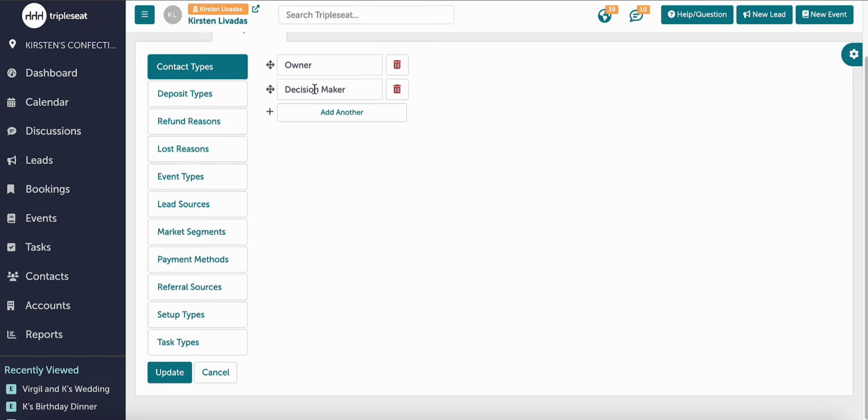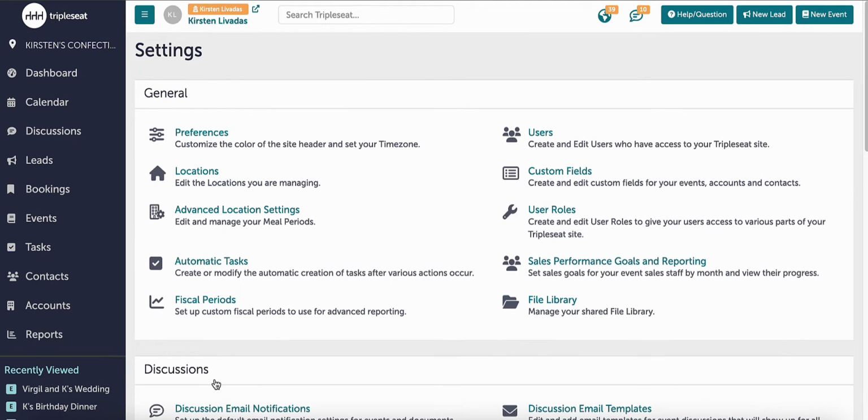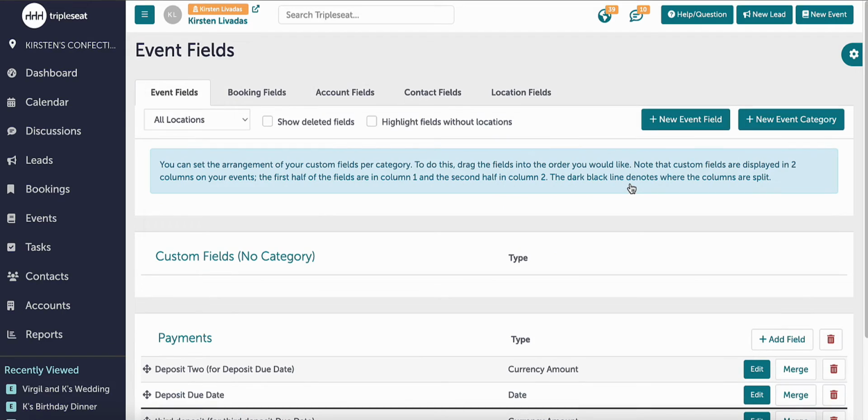But I like to note we're going to review settings, custom fields, where we can customize the dropdown selections as well as the title of that dropdown, amongst other options. I'll go ahead and click Cancel here, and you'll notice we're back on our settings page. Today, we're going to go ahead into custom fields. We can note that it says here that this section is to create and edit custom fields for your events, accounts, and contacts.